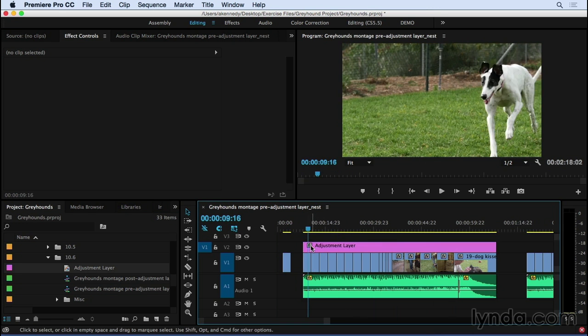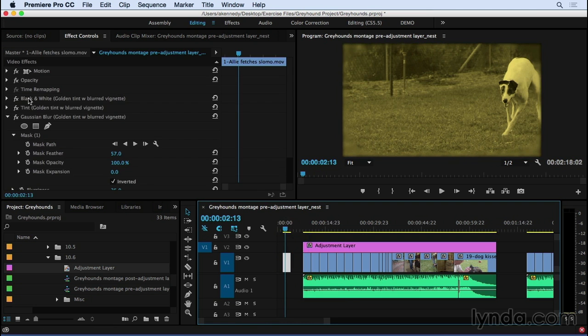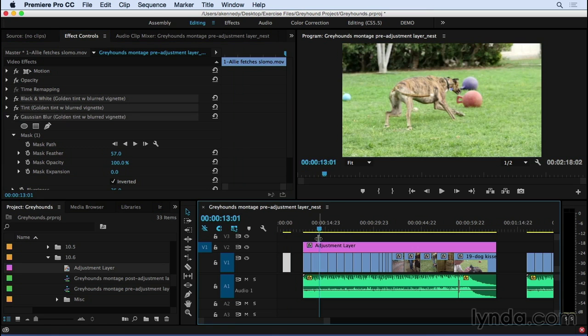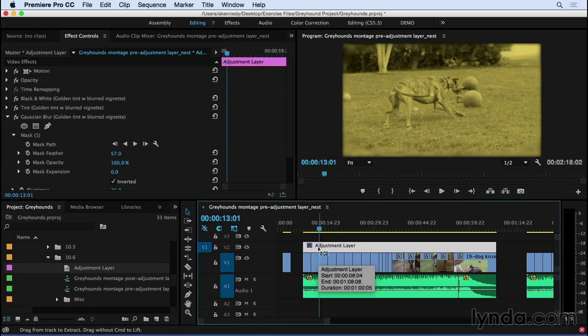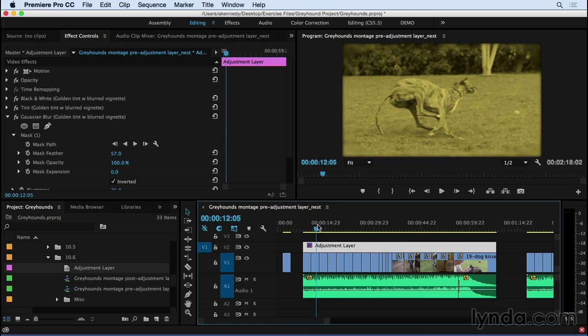But we'll add some effects to it, and let's grab them from this clip right here. So I'll select it, and then I'll grab my black and white, and then Command or Control click on Tint and Gaussian Blur, and Command or Control C. And let's go ahead and just paste it right here to the adjustment layer, Command or Control V. Now as I skim through the clips within the montage, you can see that everything's affected by this one filter. So that's a huge time saver already.